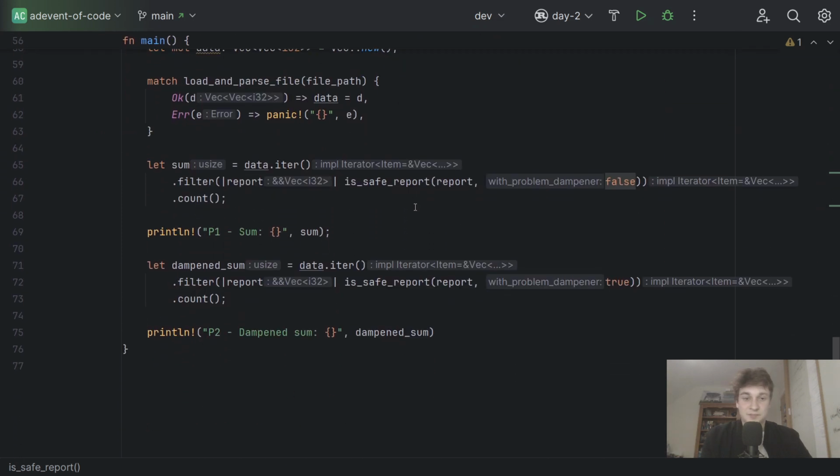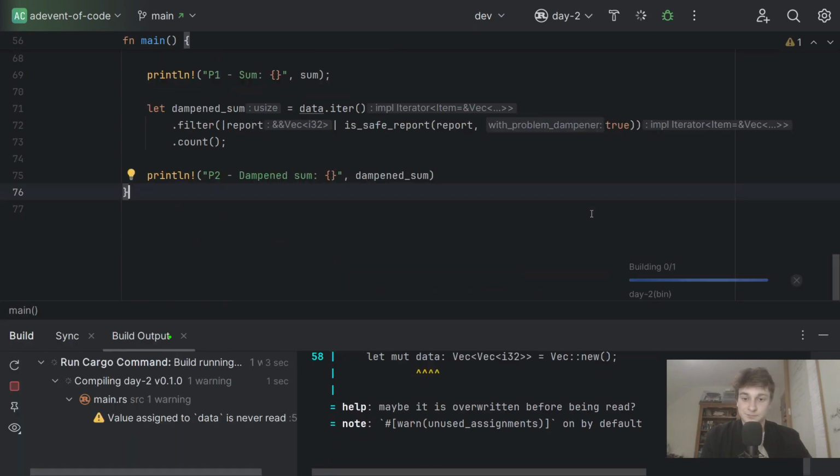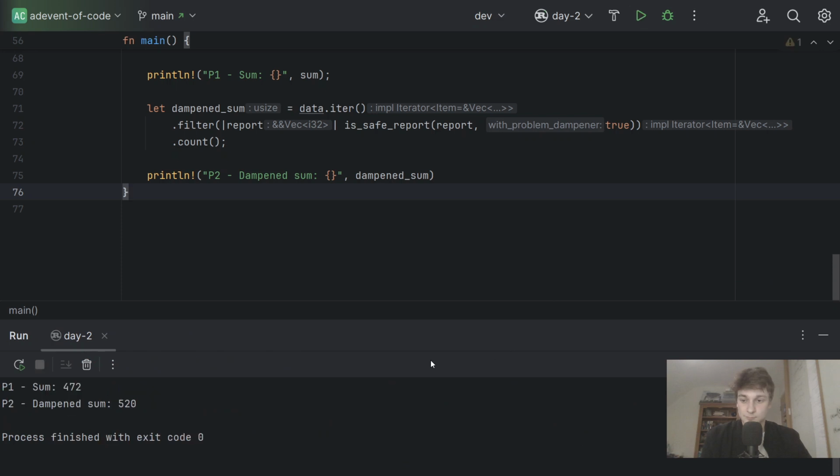Okay, and then as you can see, we run that code in basically the same way. Let's explain it again. Dampen sum: we iterate through our data. We filter our data for reports that are safe, but we use the problem dampener. So we may have unsafe reports, but by removing one value, they're now safe. And then we just count them up and print them to the console. So let's run this so you can see if it all works. Beautiful. 472 and 520.